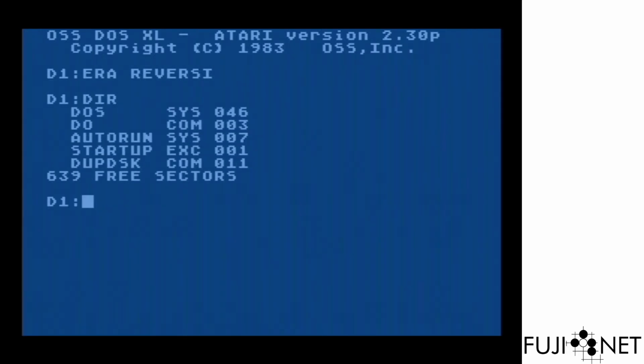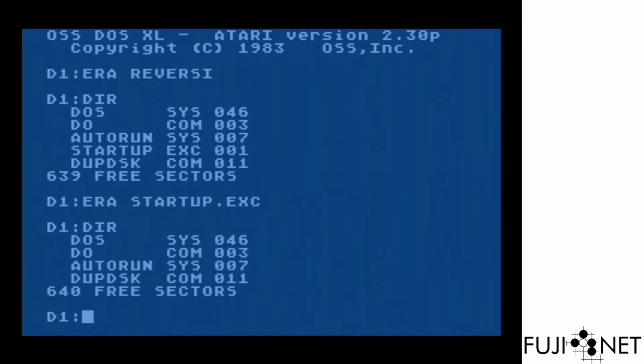Then we need to actually modify our startup so that it automatically loads our game, but we may not want to do that just yet. So for right now, we'll simply remove the startup exe. That leaves us with our auto-run-sys handler, which contains our in device, a copy of dupdisk for later, and a copy of do, which we will use to automatically load our game when it's ready.